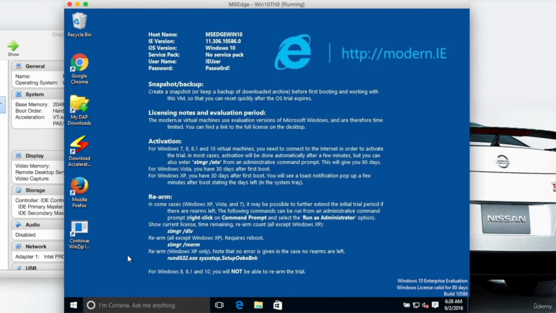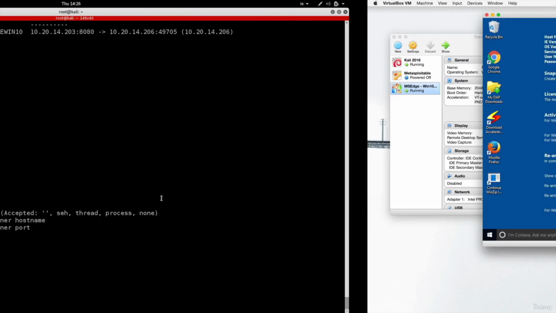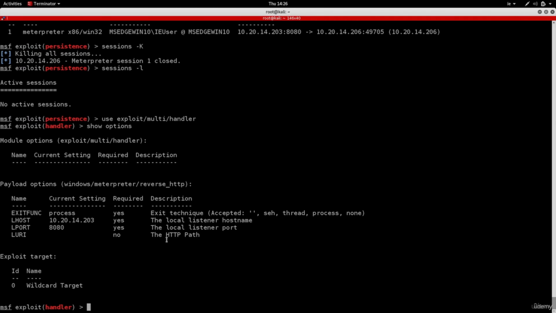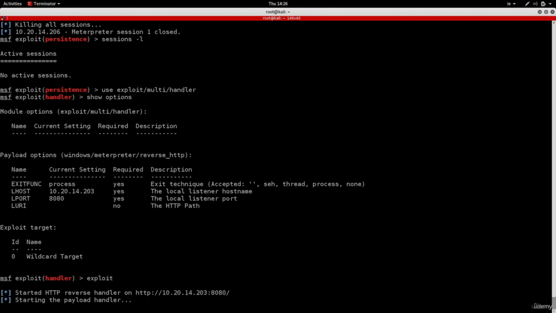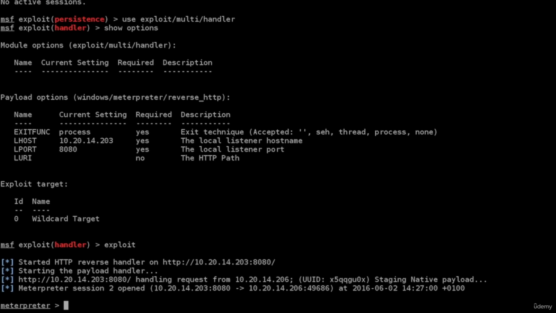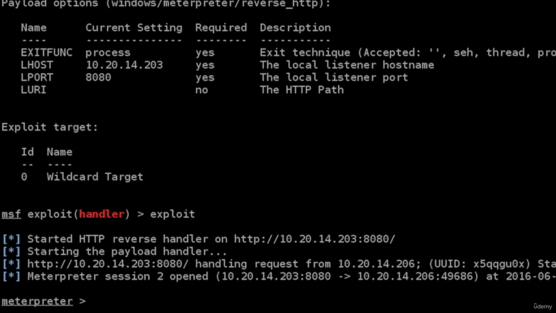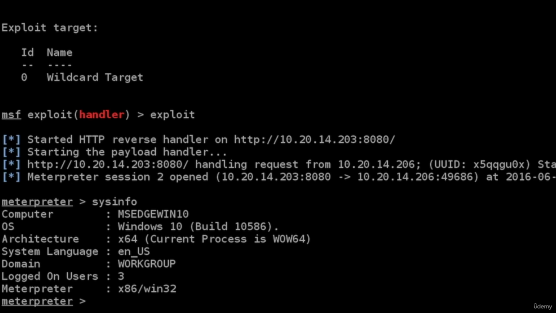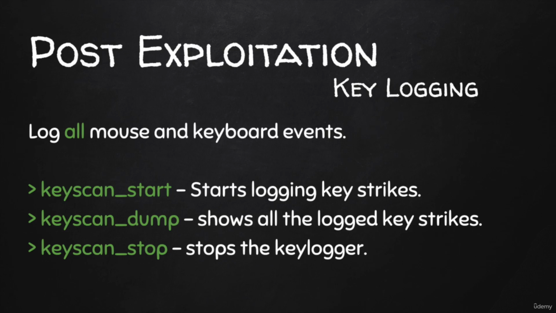Now this computer is running, as you can see. It doesn't have to be at the startup when I'm listening. And I'm just going to do exploit to listen. It'll take a maximum of 10 seconds to get a connection back. And as you can see, I got a connection to the target computer. I can do sysinfo and run all the commands that we learned so far and have full access on that computer.